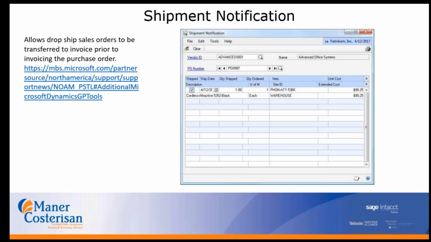Shipment notification. Another tool that we can obtain from Microsoft allows you to know when dropship orders are transferred to the invoice prior to your invoicing the purchase order. So it allows you to determine when you should perform that action.